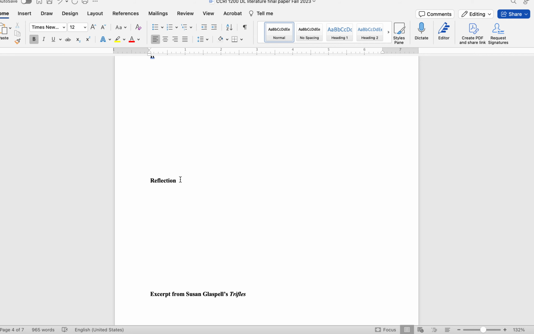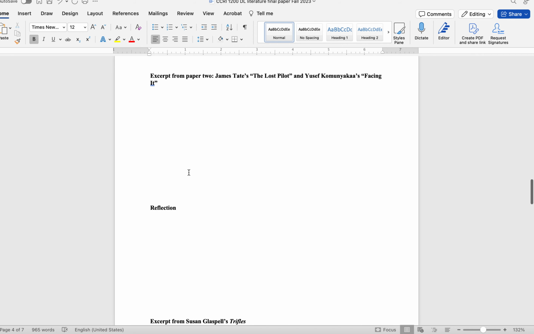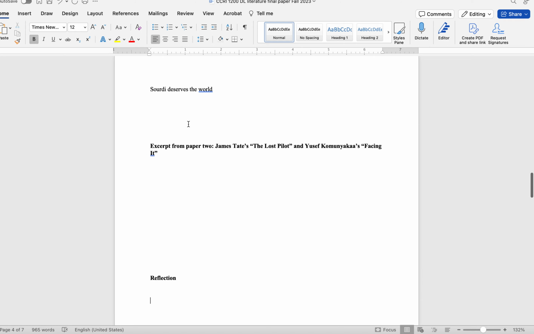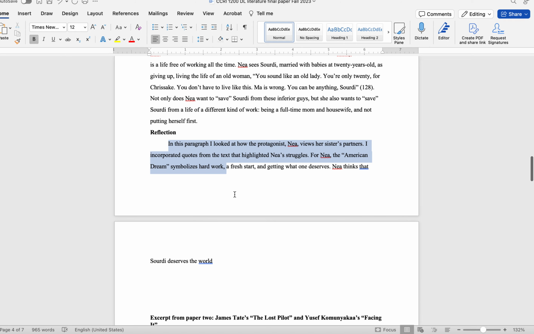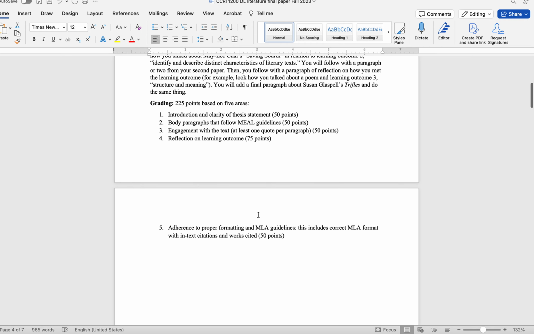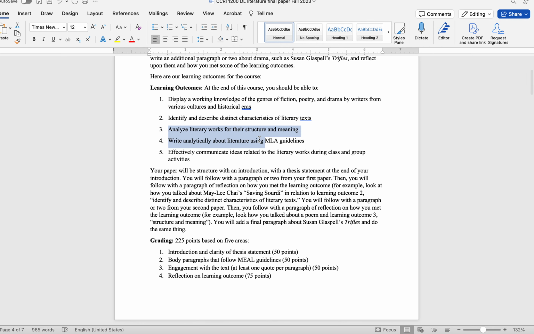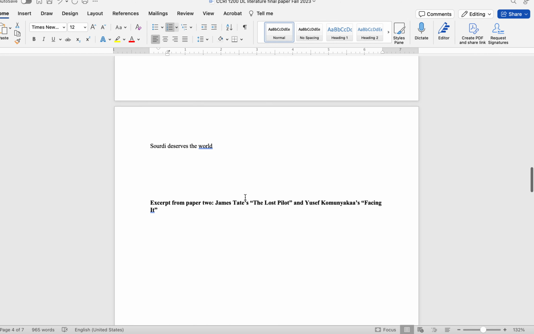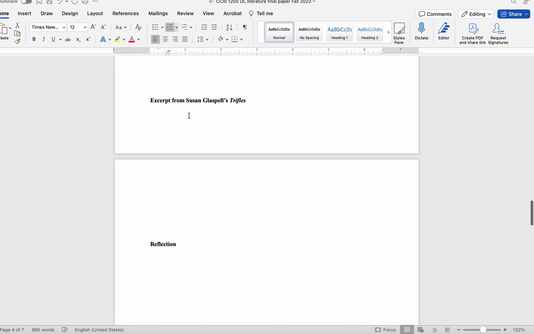I used ideas of flashback, symbolism, metaphor for the speaker encountering the wall, right? And then you'll do the same with Glaspell's Trifles. That's it. That's all you're doing for the paper. A paragraph from your first paper, a reflection on how you met one or a couple of the learning outcomes, literary elements, analyzing, a paragraph from your second paper, and then a final paragraph on Glaspell's Trifles.